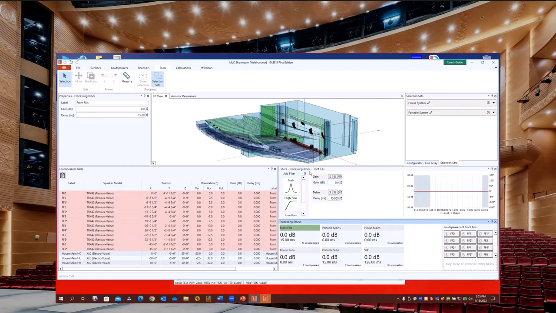And then in this loudspeaker table, this copy button here, this copy icon allows me to copy everything that's in this loudspeaker table out to a comma separated value for use in importing it into Ease. Okay, I think that's everything.